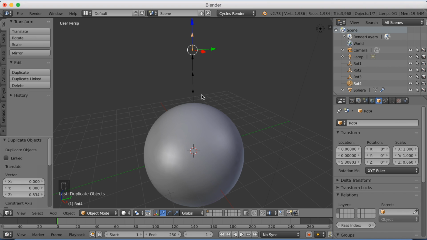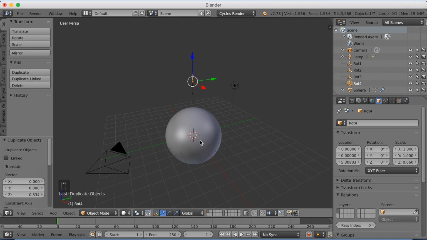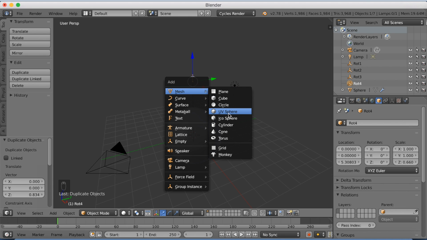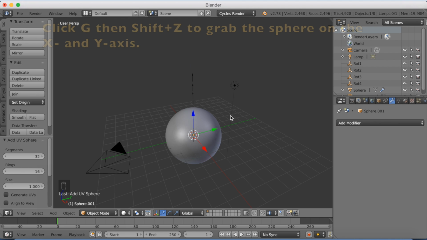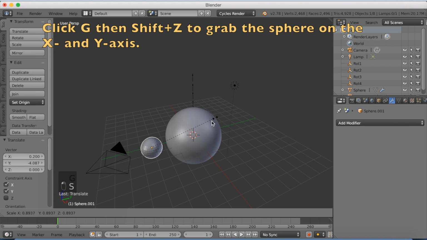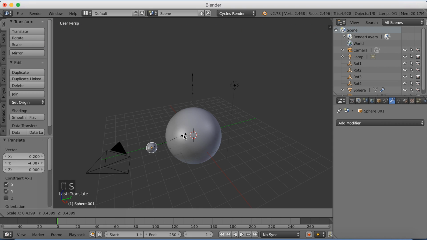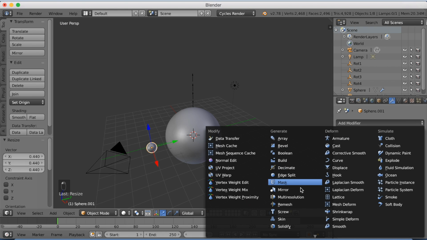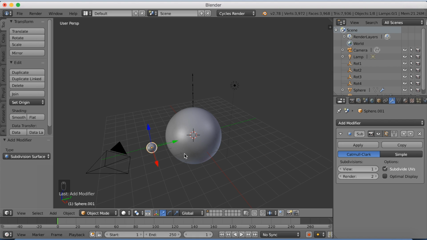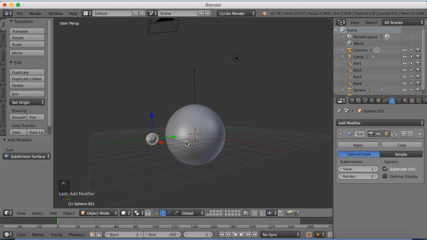Okay, so let's start adding the 4 planets. I'm going to click Shift A to add a new one. So go to Mesh and then UV Sphere. And then you need to click G and then Shift Z to only grab the sphere on the X and Y axis. And then click S to scale it down. And of course we need to add a modifier to smooth it out. So go to Subdivision Surface Modifier and then make the shading smooth.